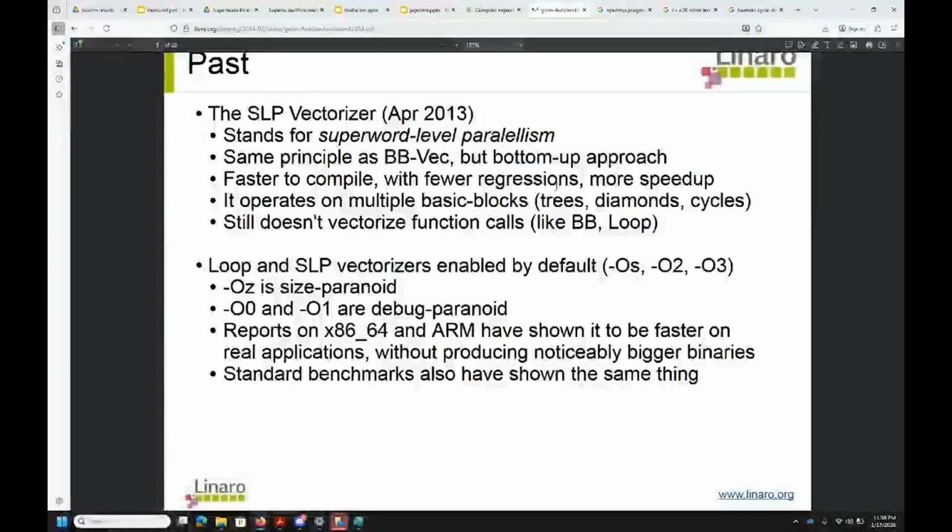So there are two vectorizers that are operating in parallel. The SLP vectorizer works at the block level and the loop vectorizer works at the loop level. Now they're enabled by default in OS, O2 and O3. OZ is size paranoid, so it will mostly disable it. And so we have tried the loop and SLP vectorizer.